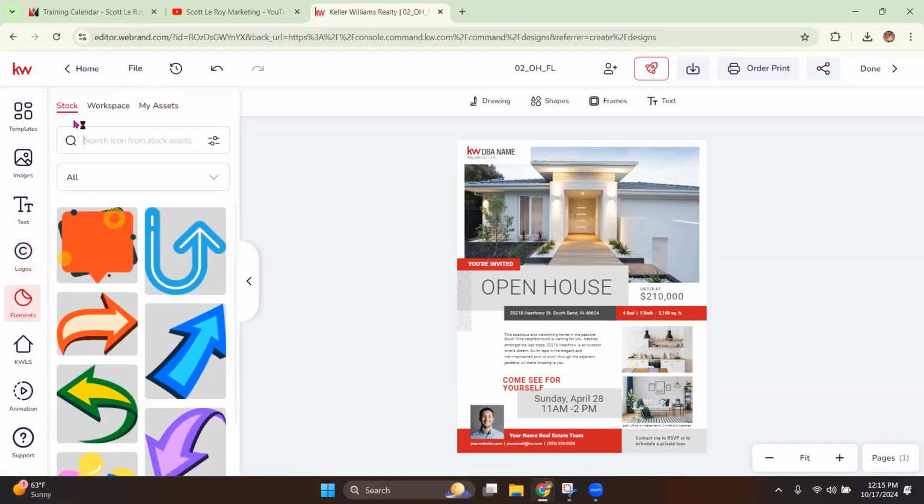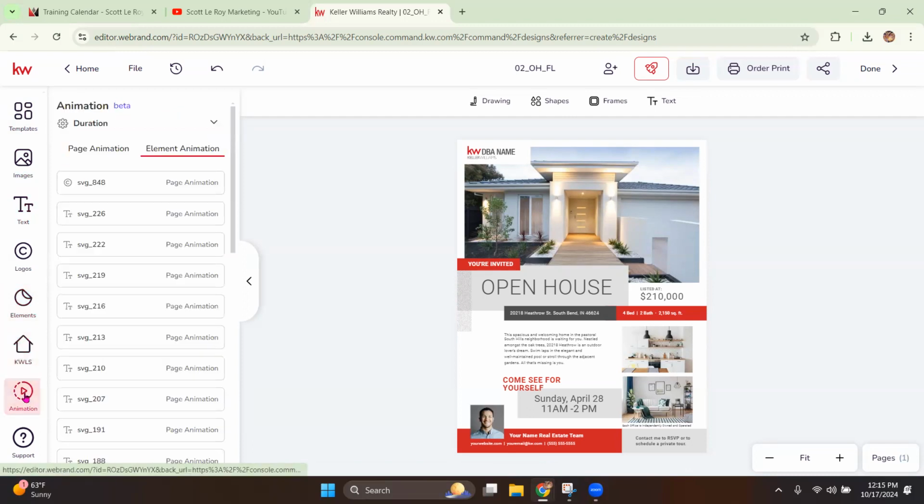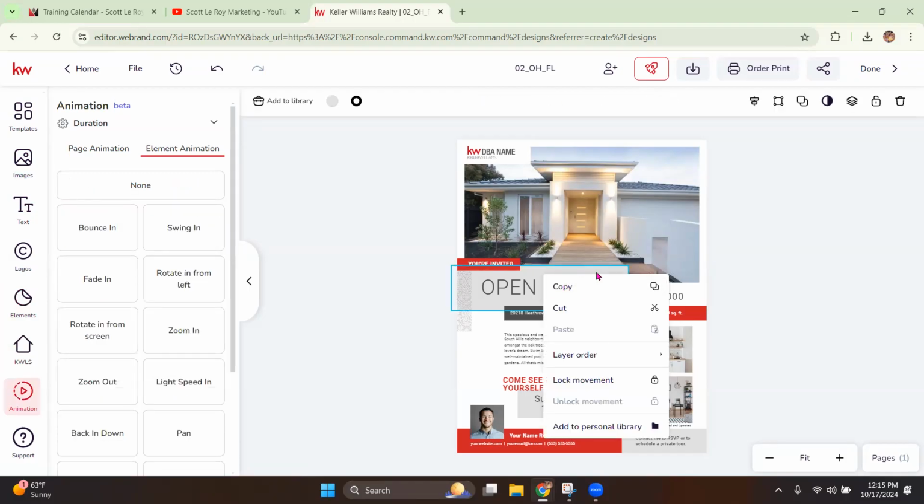Some have other options though on top of the KWRI assets and yours. For example, this one has stock. You then have KWLS, which we're going to take a look at in just a second. And you also have animation. Now, animation is not something you'd want to use for a print marketing because when you're printing something, you can't apply animation. However, if you were doing a social image or something like that, you may decide to use some animation.